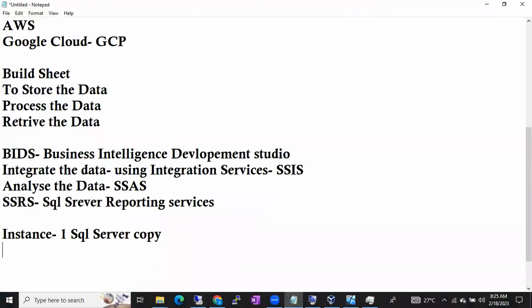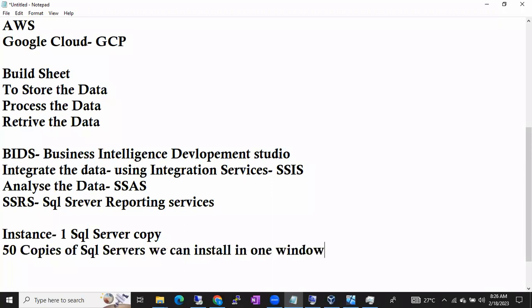50 copies we can install in one instance, guys. 50 copies of SQL Server we can install in one Windows machine. Sir, do we really install 50 copies? No. Hardly 90% will install one SQL instance per one Windows machine. But Microsoft gave a provision that you can install 50 instances. That doesn't mean you have to install 50 instances, right?